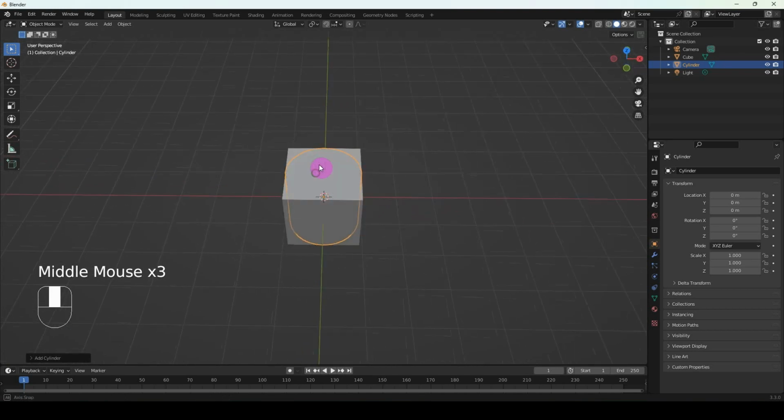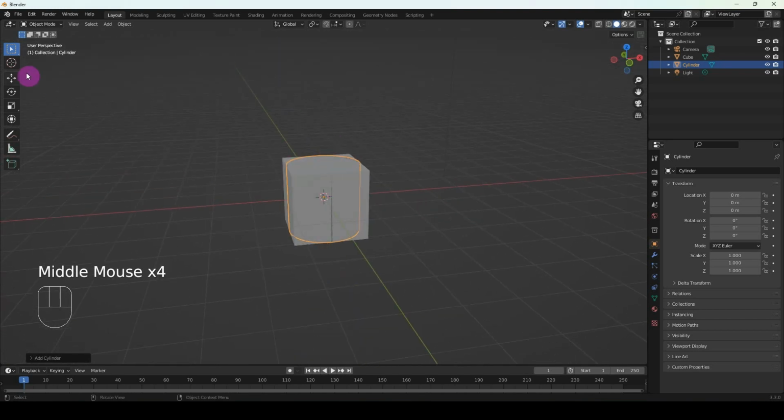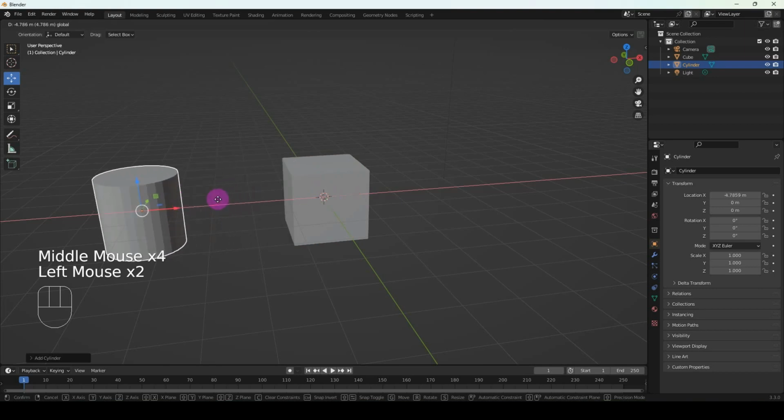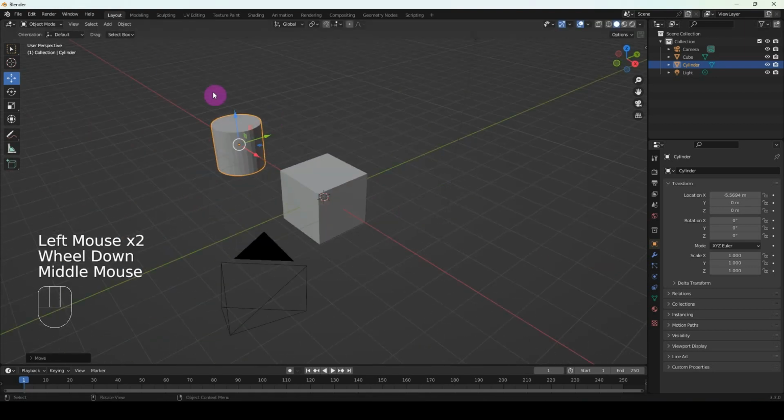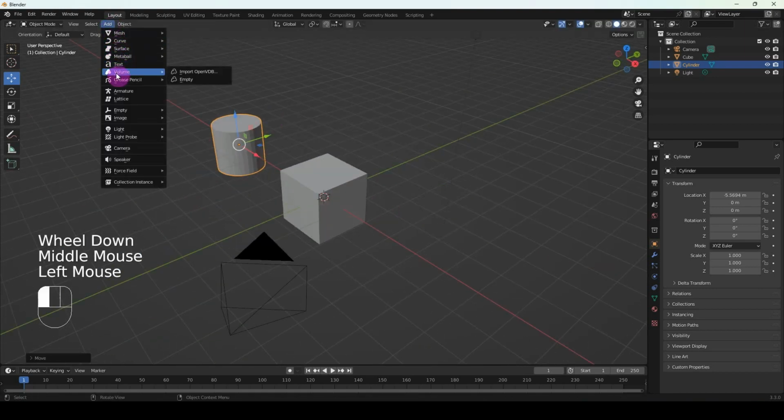So our cylinder here is added into the cube here, so I'm just going to use my move tool to move it out like so. Now there are other objects that we can add to the scene. There are many other objects that we can add, such as text, metaball, etc. Right? We won't be going into all of these right now.